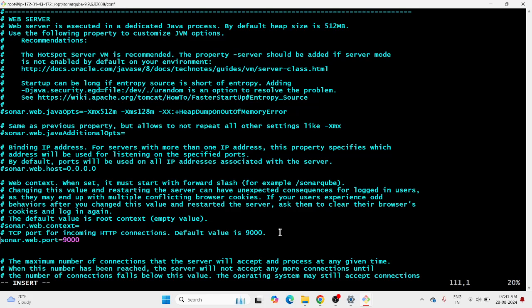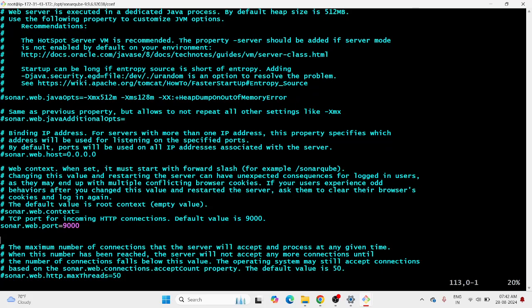So all you have to do is, you don't need to uncomment this one. You just need to allow the 9000 port in the firewall, run the SonarQube server and access it. That's the only thing here.